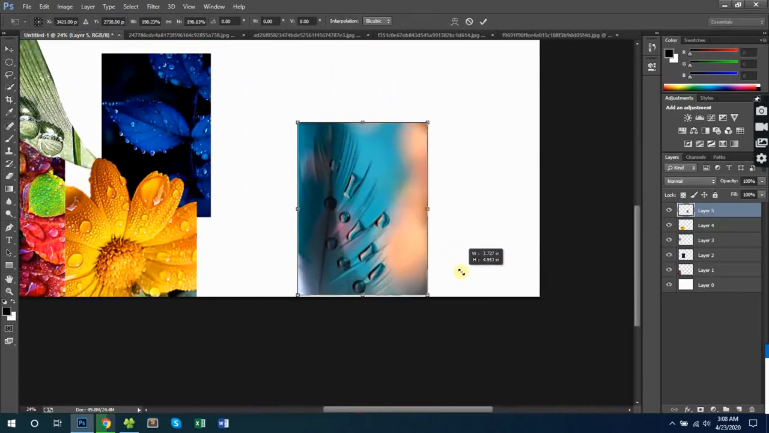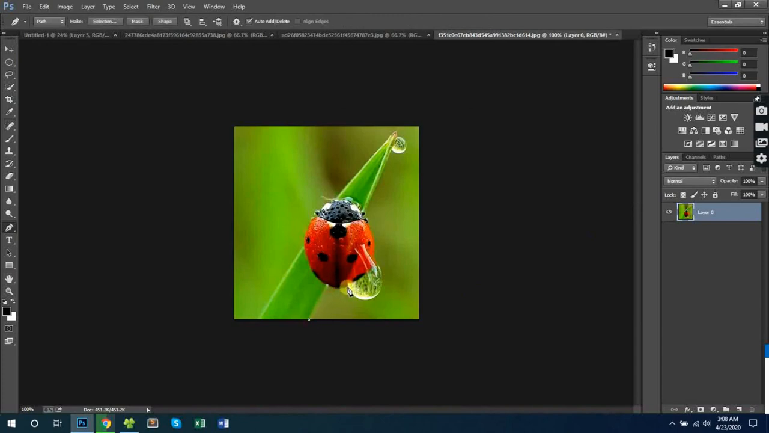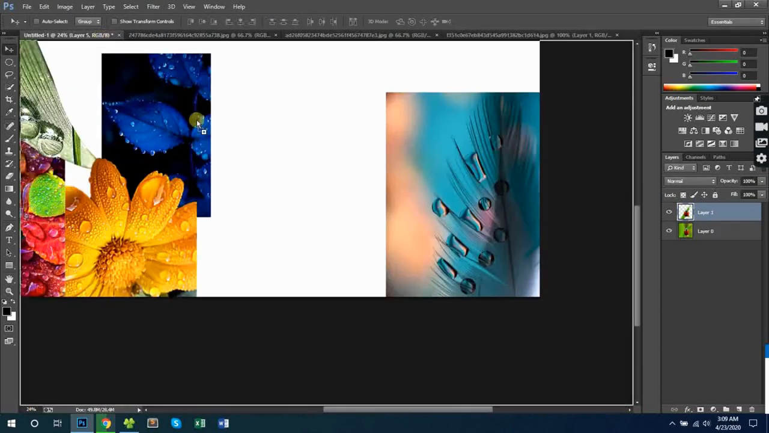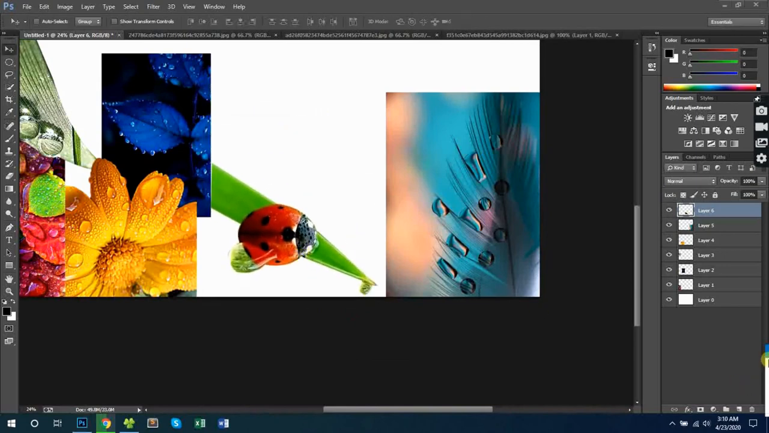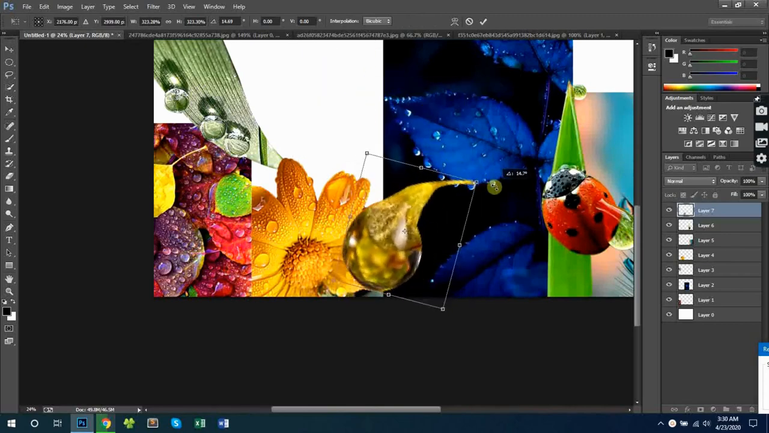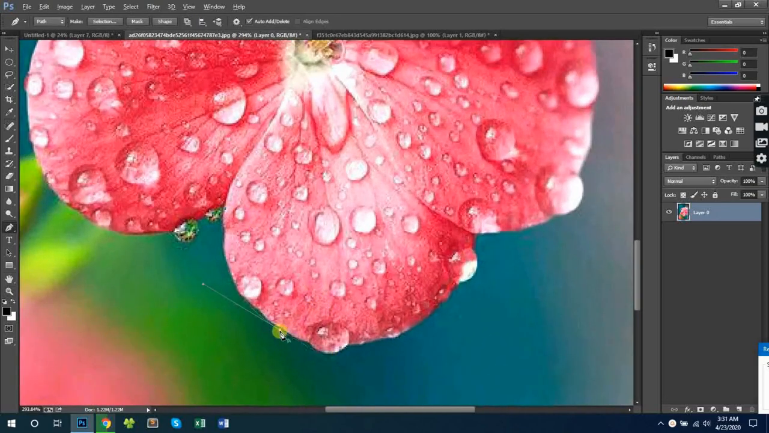We are using rectangular pictures to cover our background. And then we are cropping some other pictures for the foreground. We are resizing the pictures according to our requirements. We are using different types of pictures, but the main thing is drizzling.